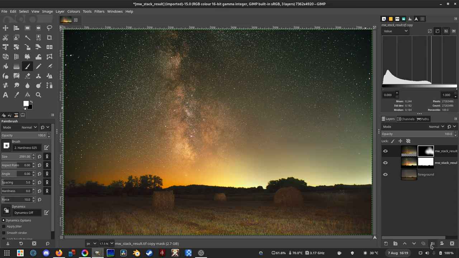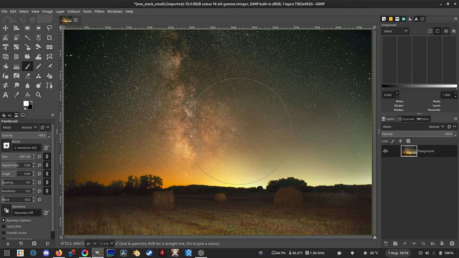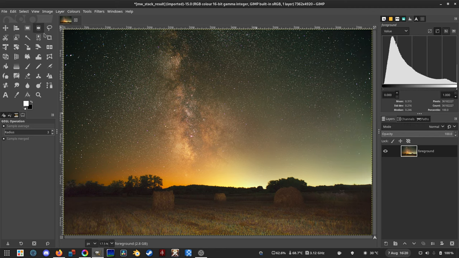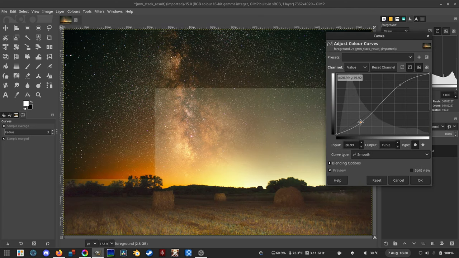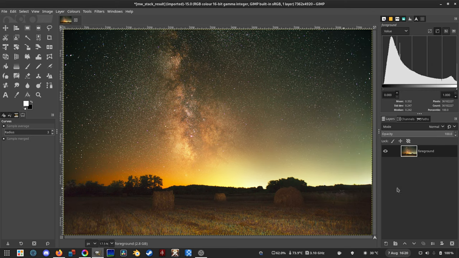We will merge it down and further merge it down again. We no longer need these two as separate layers. Go further and try and lower the highlights a little. Before doing general curves. So this is about where I am starting to be kind of happy with it.